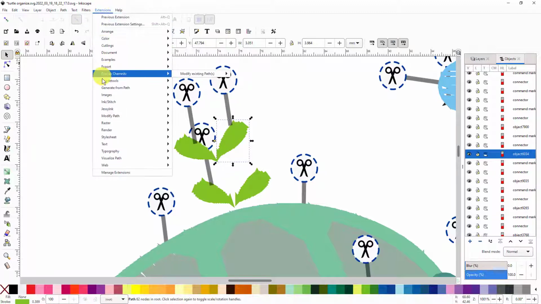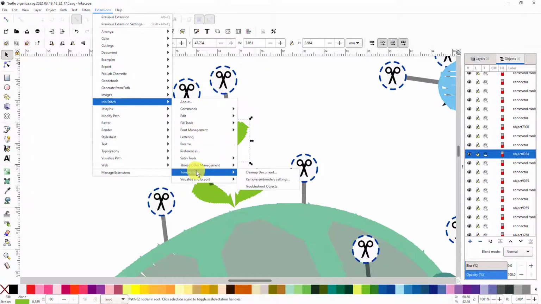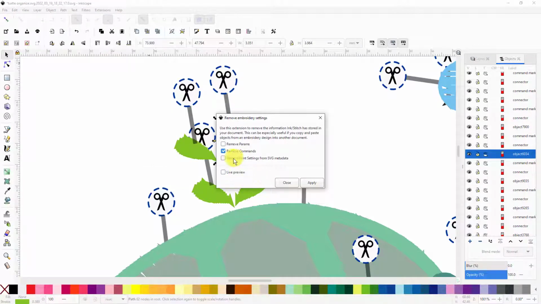So then I can go to this object, and go Extension, Ink Stitch, and now I gotta think here, Troubleshoot, Remove Embroidery Settings. So we go to Remove Embroidery Settings, and then we have an option that we can remove the params or we can remove a command. In this instance we want to remove the trim command, so we select remove command and then we apply.